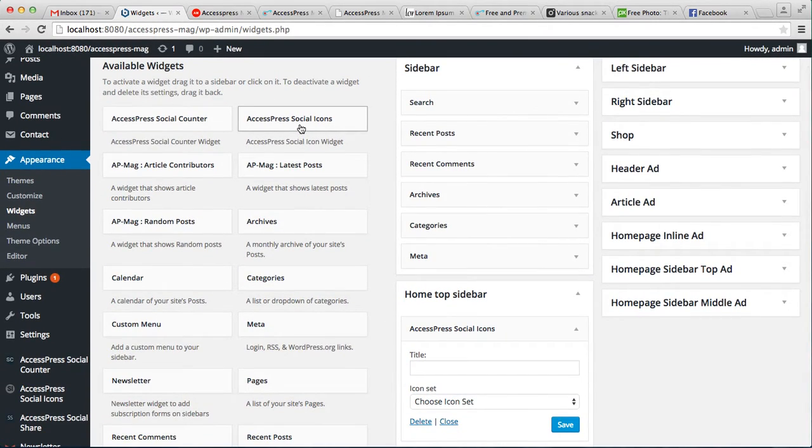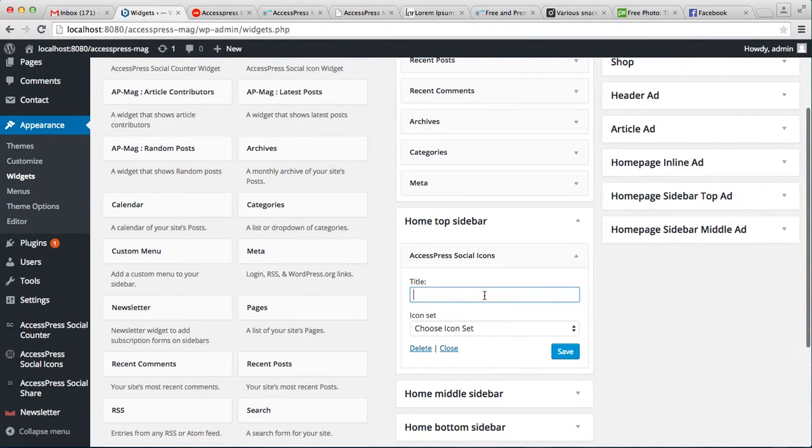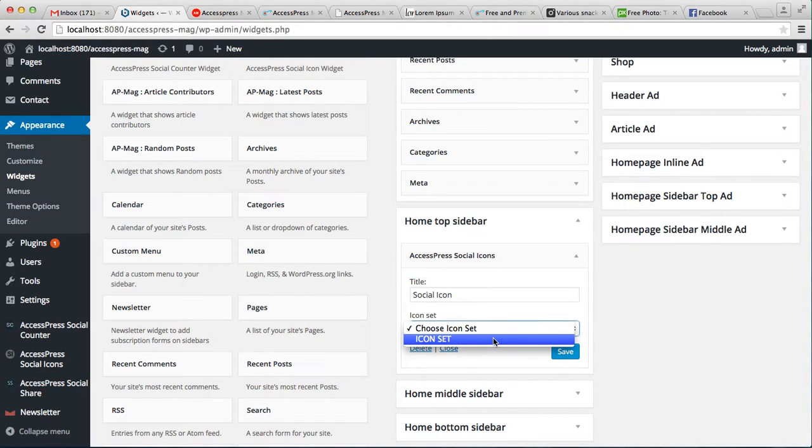So I have selected AccessPress Social Icon. So all I need to do is enter a title. And then choose an icon set that I created with the use of the AccessPress Social Icon plugin, that is icon set, and save it.